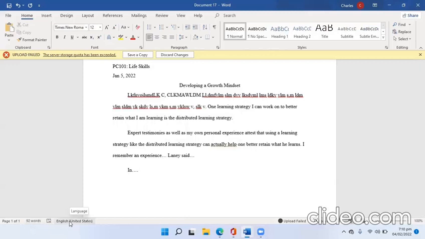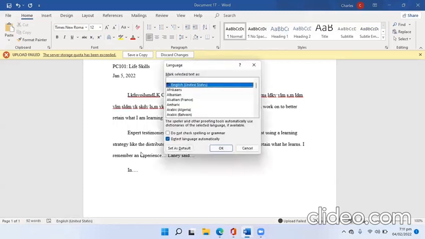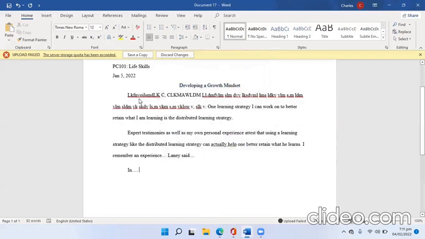Make sure your language or English is United States English. If it's in UK or any other thing, just click here, and then you choose United States from the list. Okay, and then click enter. Make sure you click maybe detect automatically. Don't check this, otherwise if you have some grammatical errors, they will not show. Like have some errors here, it's showing.